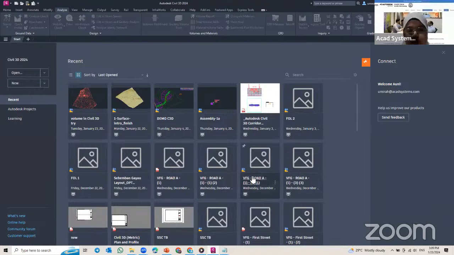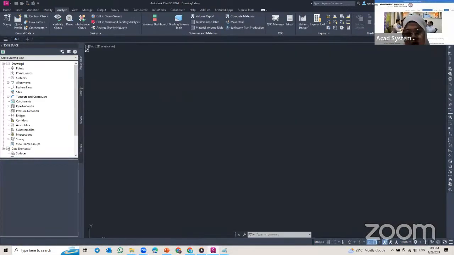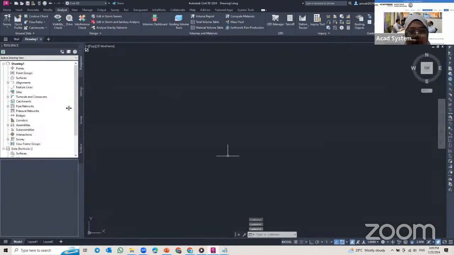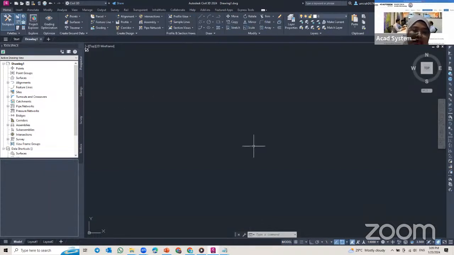So I moved to Civil 3D. Just now I explained what volume is in Civil 3D. Now I show you how we create volume in Civil 3D. I'm just going to create a new drawing project for the volume in Civil 3D. So first, before I import the points in the drawing, I just want to create the point group first.